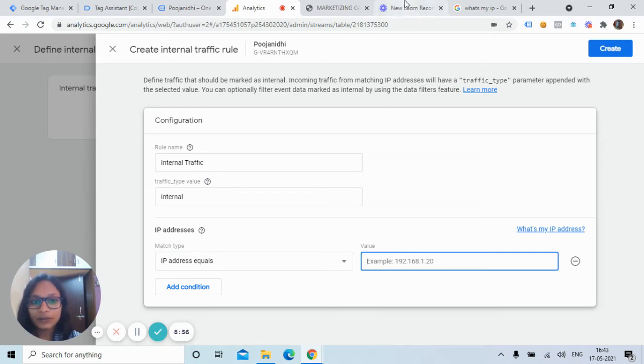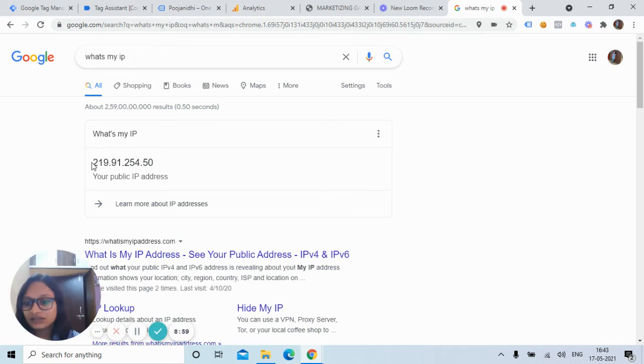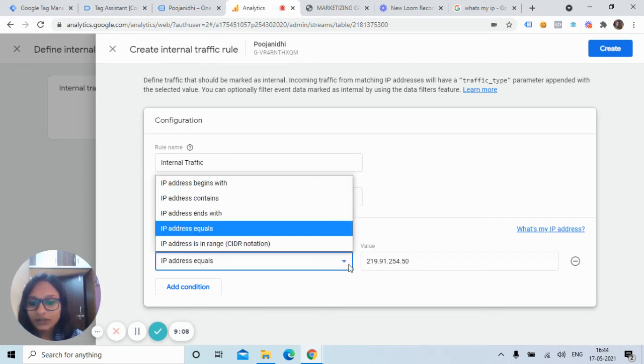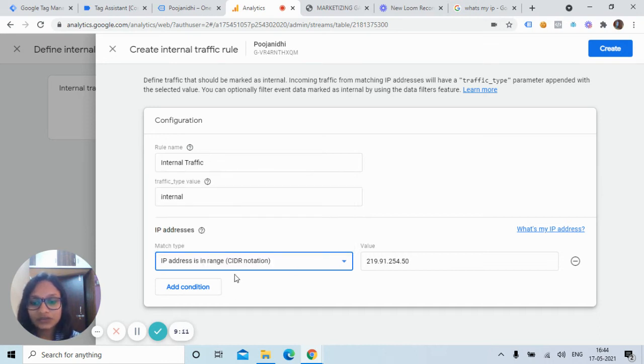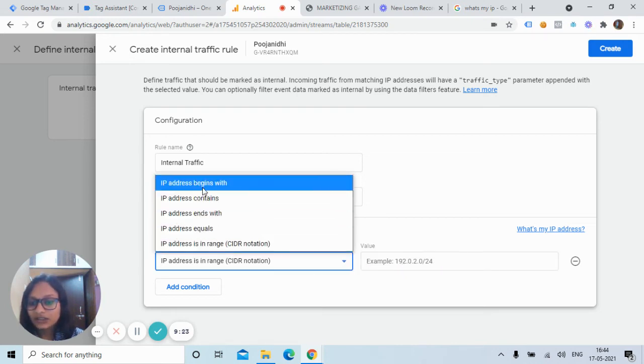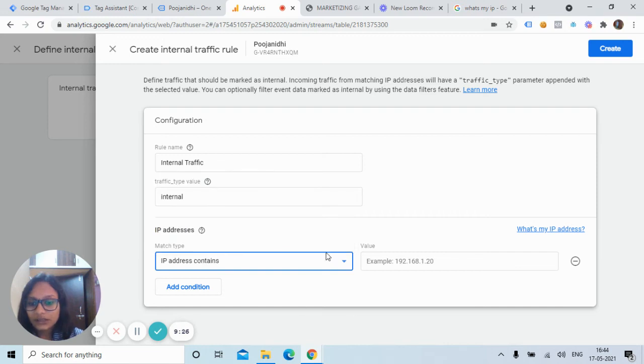For this we need to get a public IP address. So we use What's My IP. So this is my IP, and just copy this and paste it in your IP address equals field. And if you would like to add a range of IP addresses, then you can use the CIDR notation, that is a range of IP addresses. And you can see a sample value of that, or you can use begins with or contains, and these are all the match types available. Right now I'm using IP address equals, so that I want this internal traffic rule to exclude my IP address.